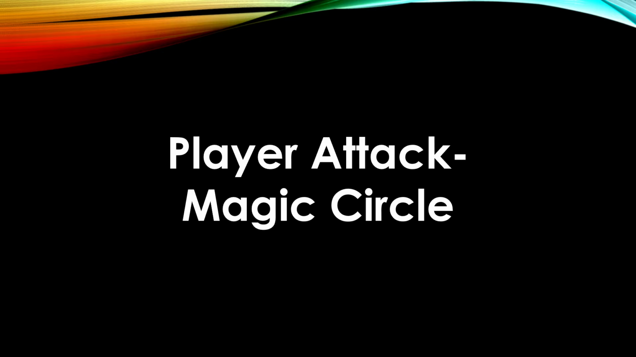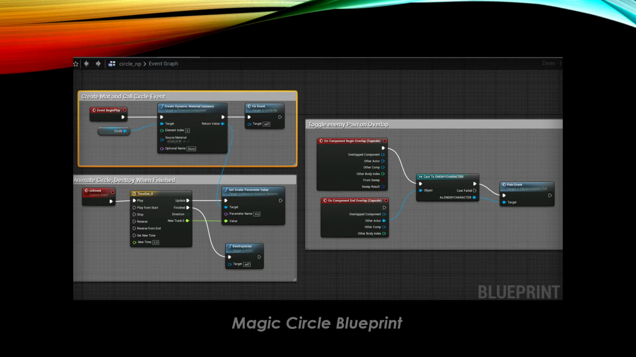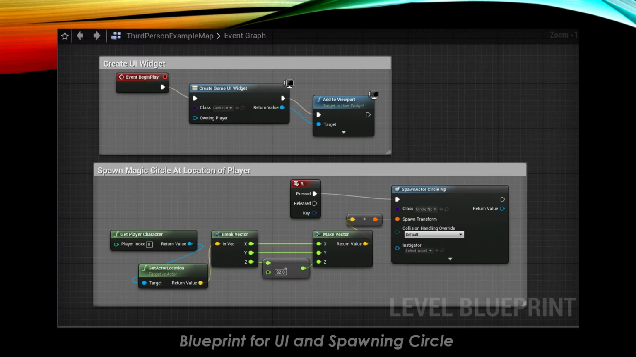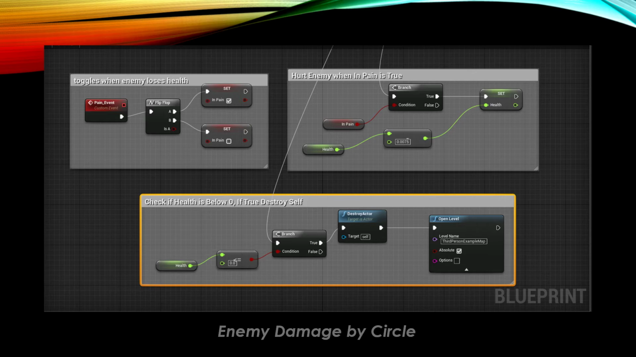Enter the Magic Circle tutorial, where I learned how to create and place the effect on the ground. I used my previous blueprinting knowledge, then created an event that would damage the enemy while they were walking through the circle.